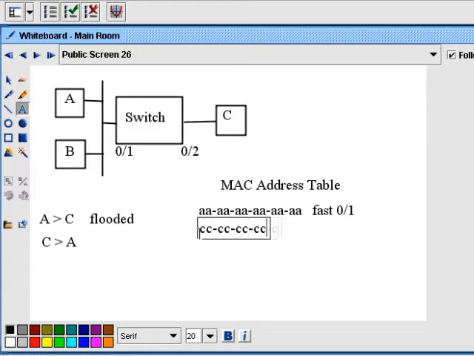And B sends frames to A, or sends data to A. Frames are going to hit the switch. But A and B are also on Ethernet. They're on an Ethernet segment, and that again is a broadcast medium. So everything that B sends out is going to be seen by every device on the segment.